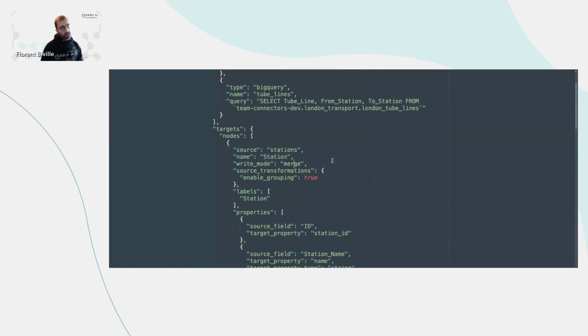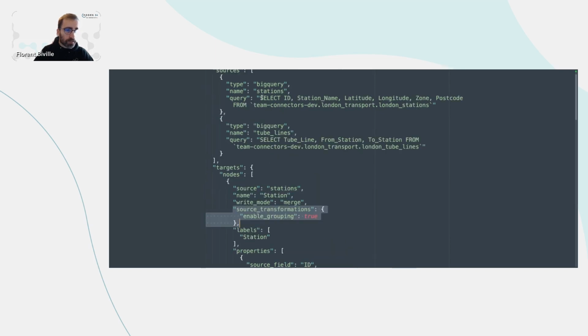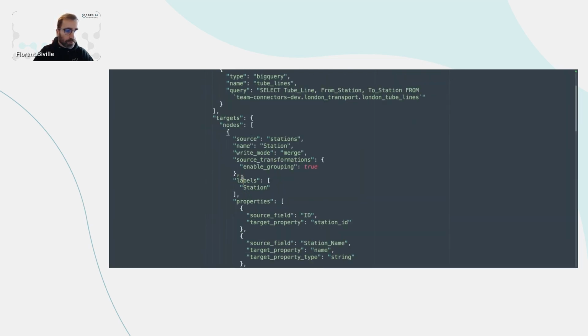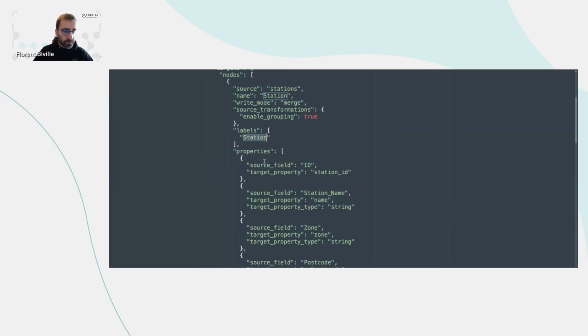Here we decide how we want to write the nodes. Either it's merge, or upsert as it's called in some other solutions. So it will try to find it, and if it doesn't find it, it will create it. The other option is create. So it will create and not try to find it first. That might lead to duplicates if you're not careful. The source transformation bit is a way to customize the initial source query. In that case, it's a simple select, but we'll add a group by that will make sure that those fields are actually unique. Then the node will have the station label and will have those mappings.